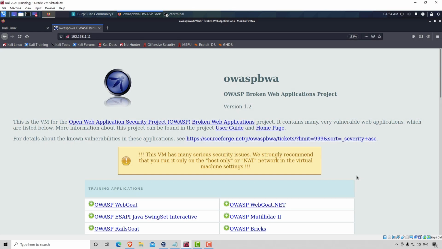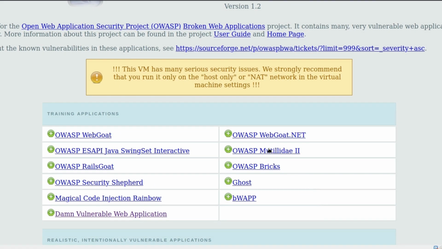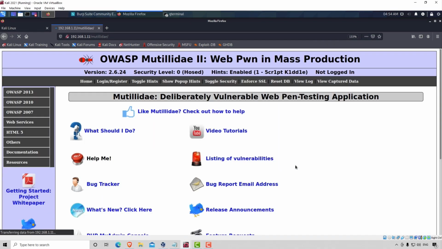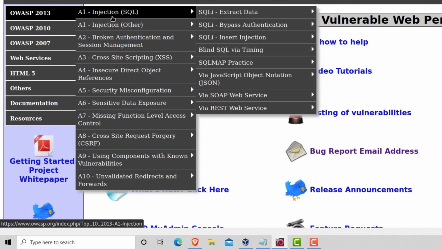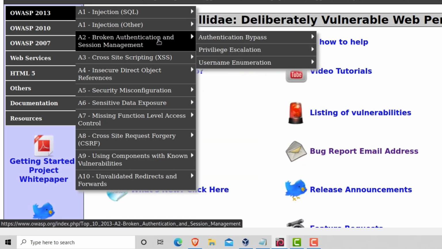Welcome back. Let's see a different example of broken authentication attack. And to present this, we're going to be using OWASP Mutillidae 2. So open up your OWASP machine, navigate to Mutillidae 2, and under here we want to go to OWASP 2013 and navigate to Broken Authentication and Session Management.